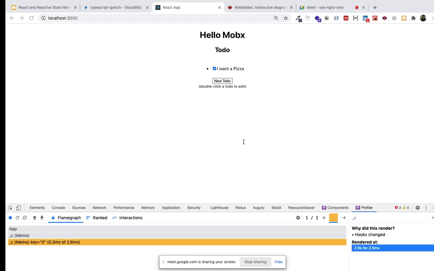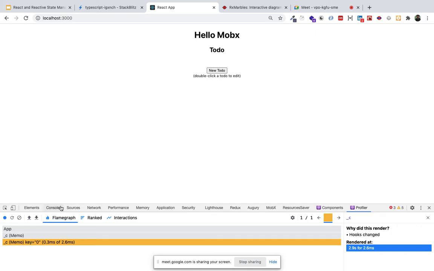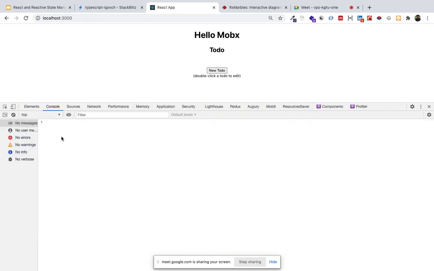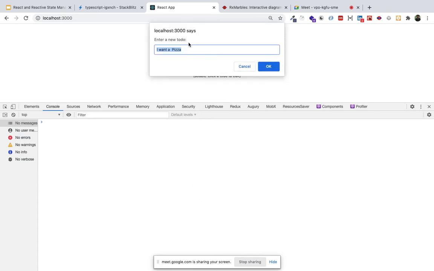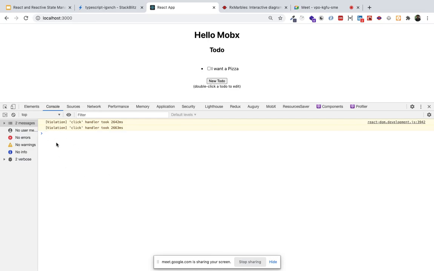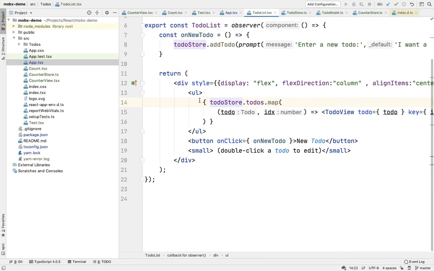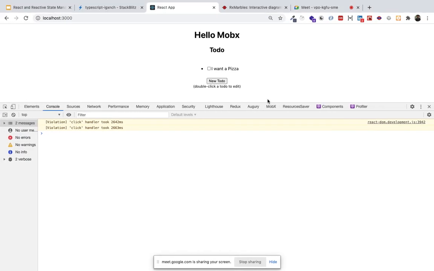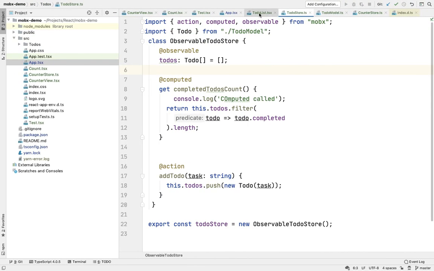See, in the current application we are not showing the count anywhere. So let's add a new to-do, and see we don't have any console log showing that the to-do store computed is being called. Now let's add a display here to show our completed count.